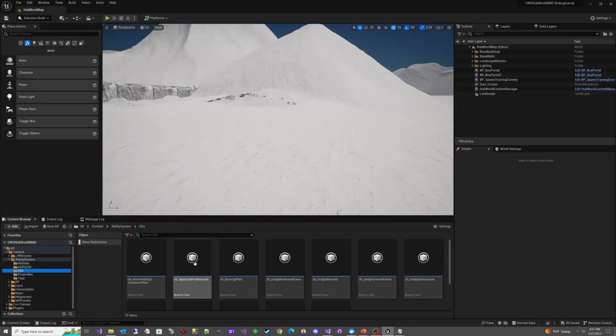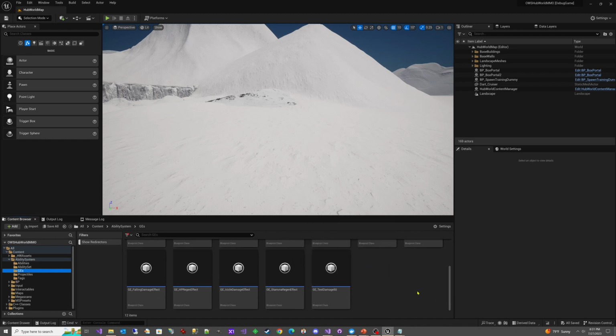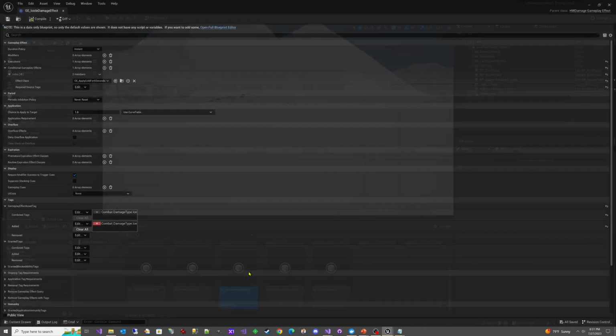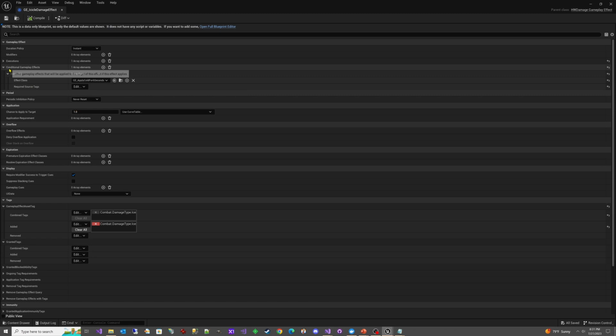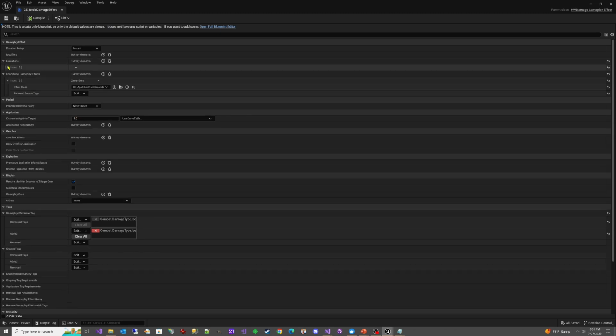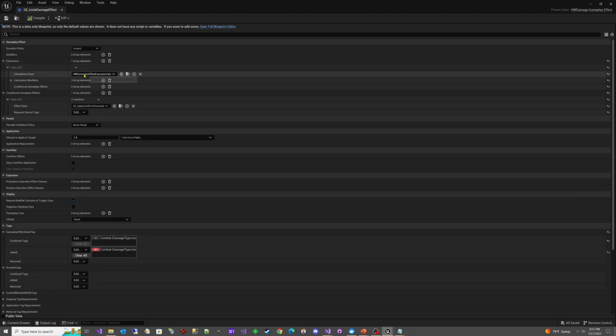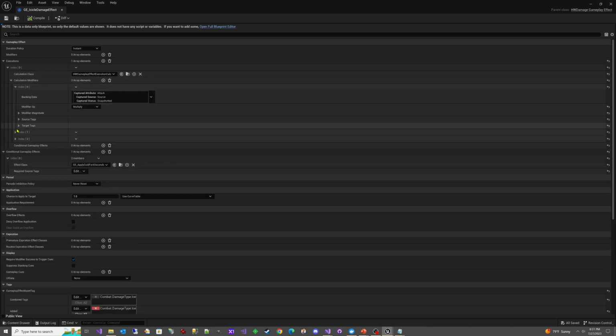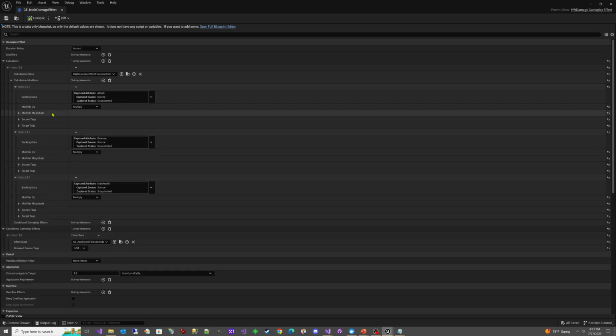So in Blueprints, we want to come into our gameplay effect and we want to find our Icicle damage effect. And under executions, you will see that we have our HW gameplay effect execution calc, right? That's what we were just looking at. And then there are 3 modifiers, okay? So you always have to add 3 modifiers. You have to add the attack, the defense, and the max health.